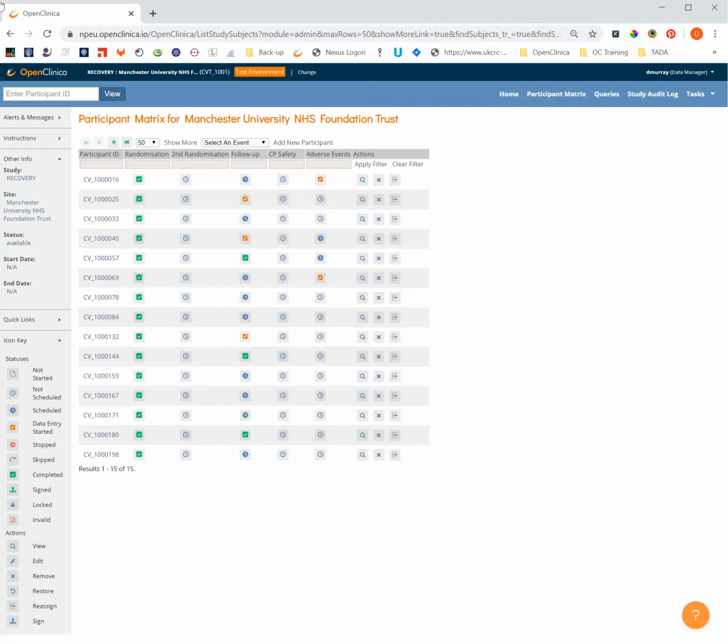You will notice the different icons displayed in the study events. These represent the different statuses for data entry in an event. There is a key on the left-hand side of the page for reference, but I will quickly explain the most common statuses and what they mean.